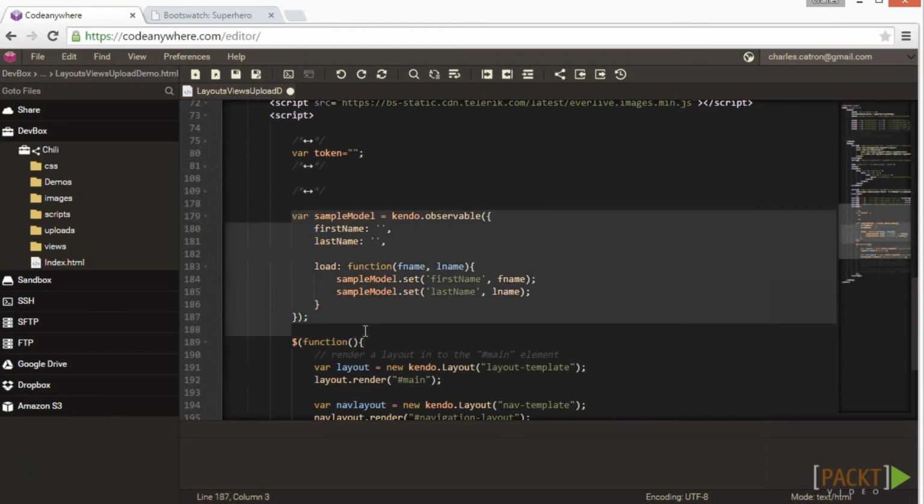var sampleModel = kendo.observable, firstName colon single quote, lastName colon single quote, load colon function fname, lname, sampleModel.set firstName, fname, sampleModel.set lastName, lname. Then we just close it out, and then we just close out our model. So really what we've been doing here is lname, fname, set. The set statements actually take and put the property value into the model. So your model property is equal to whatever you pass it.